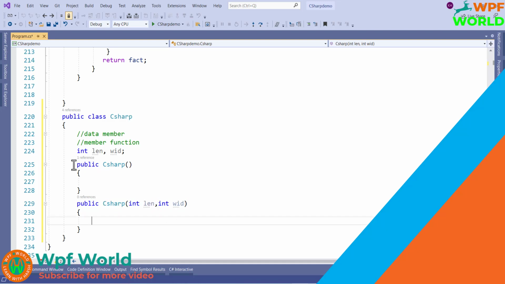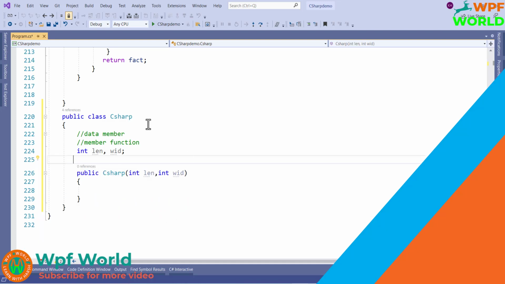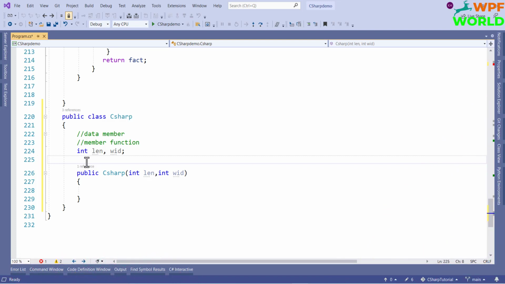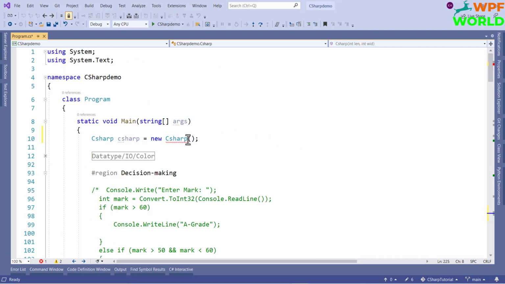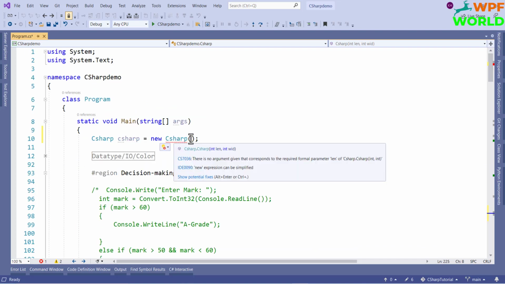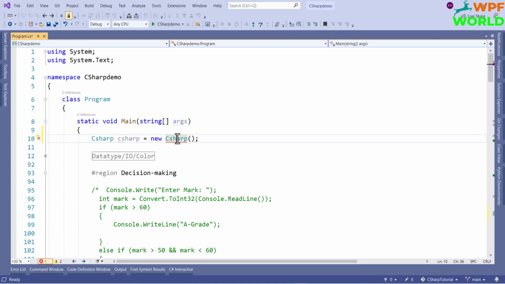Okay, if we remove this for now, what will happen? As I told, the default constructor will be there in the class, right? But when we define any other constructor, then that default constructor will not be there in this class and it will give a compile time error, right? So if we don't have any constructor, then only the default constructor will be there. Otherwise we have to define it explicitly.